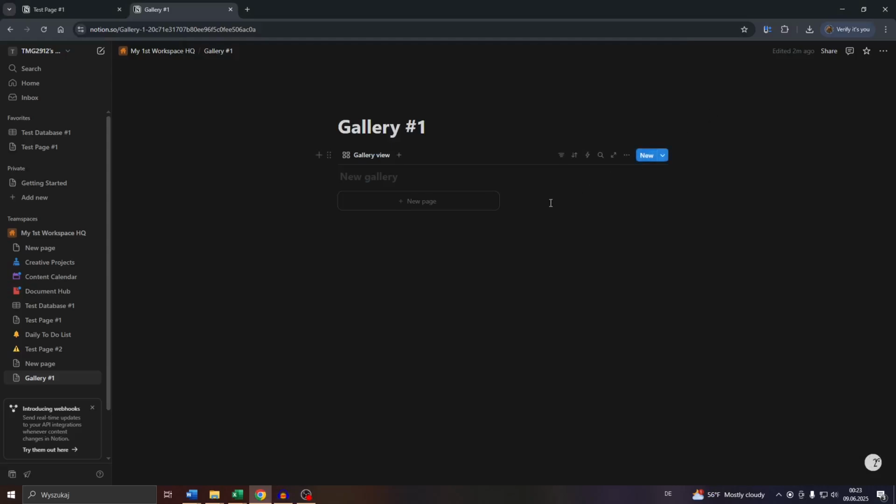In this tech tutorial, I'm going to teach you exactly how you can add a gallery to your pages and workspaces on Notion really quickly and without any technical skills needed.